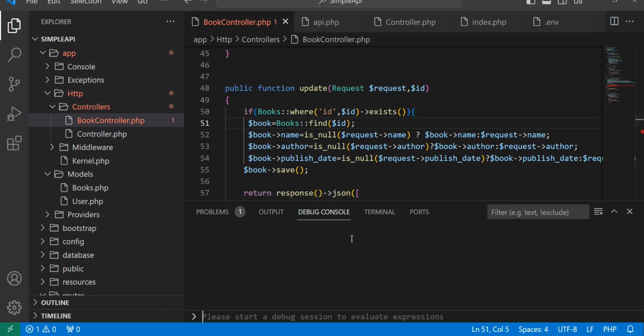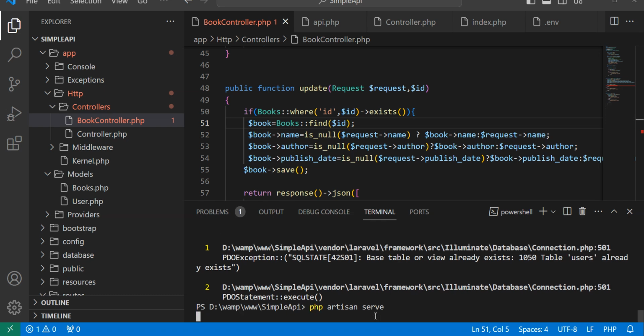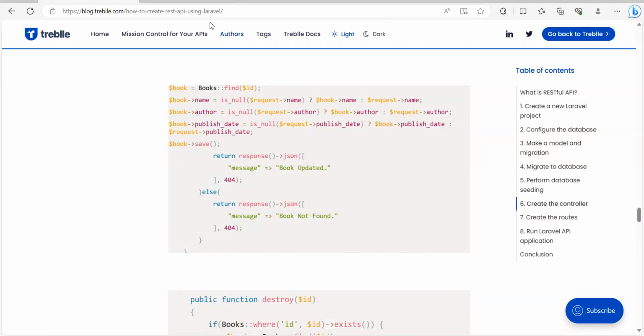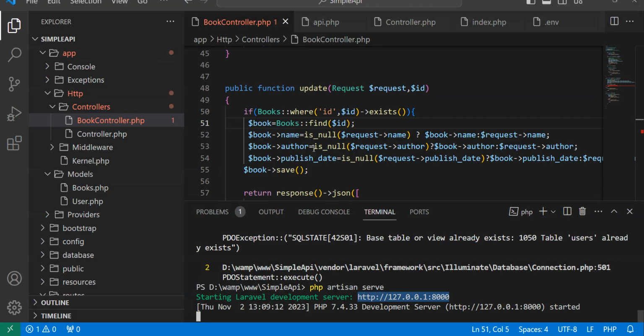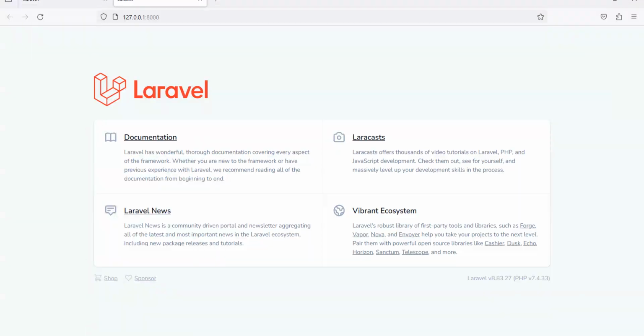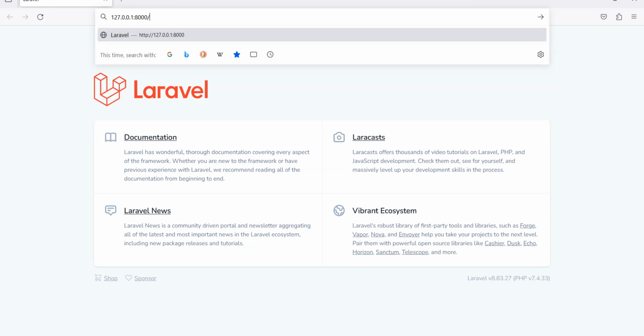Let's try again in our terminal and let's start our development server. PHP artisan migrate. The server is starting our development server. Okay, this is our ecosystem. I will now index drive.